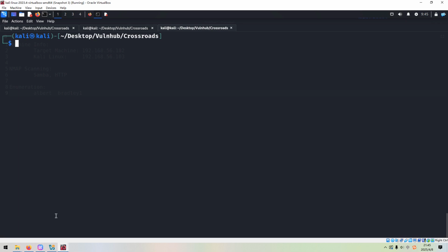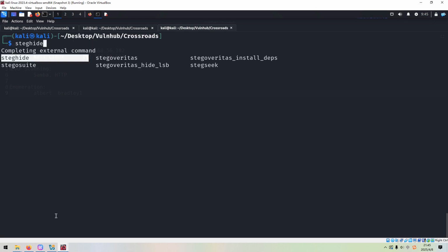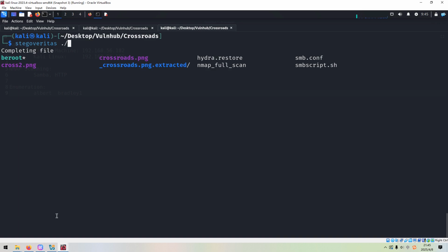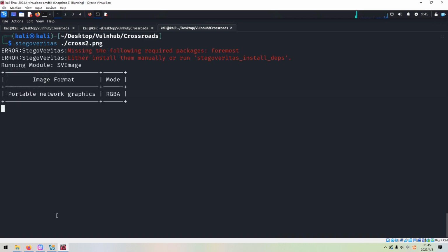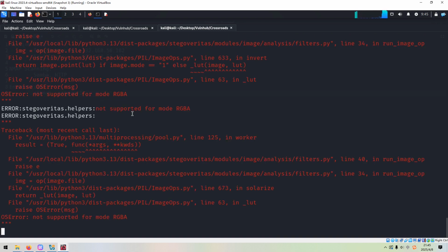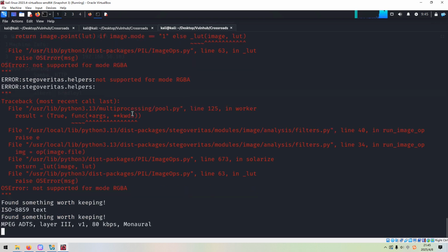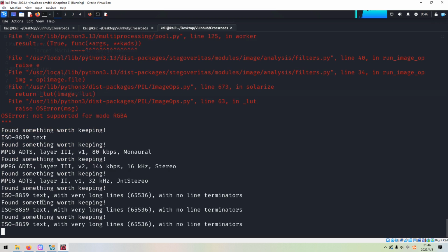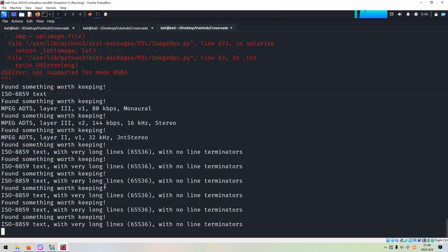And now we can launch this command, steghide, and press enter. We got some error, but this will not affect the analysis of this picture. Okay? So it found something worth keeping. Later we need to go to one subdirectory which is called keepers. Okay? And some text, very long lines.